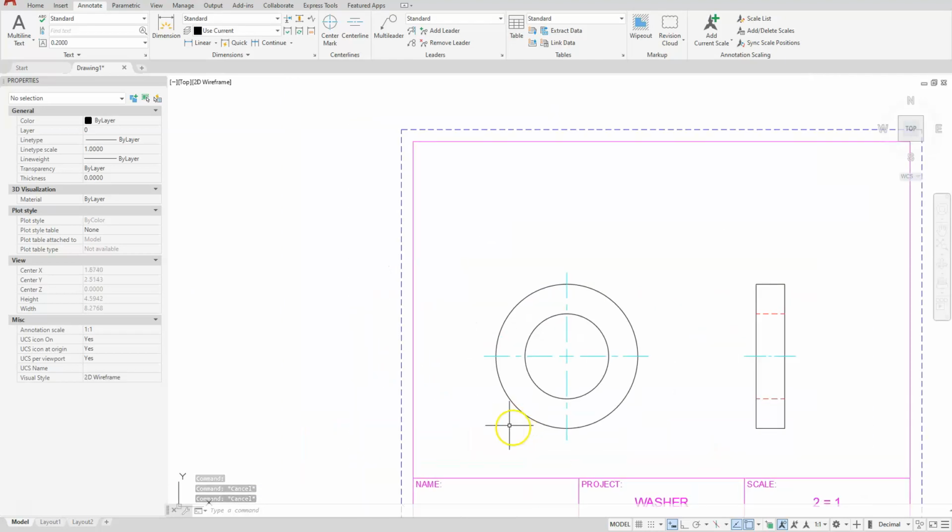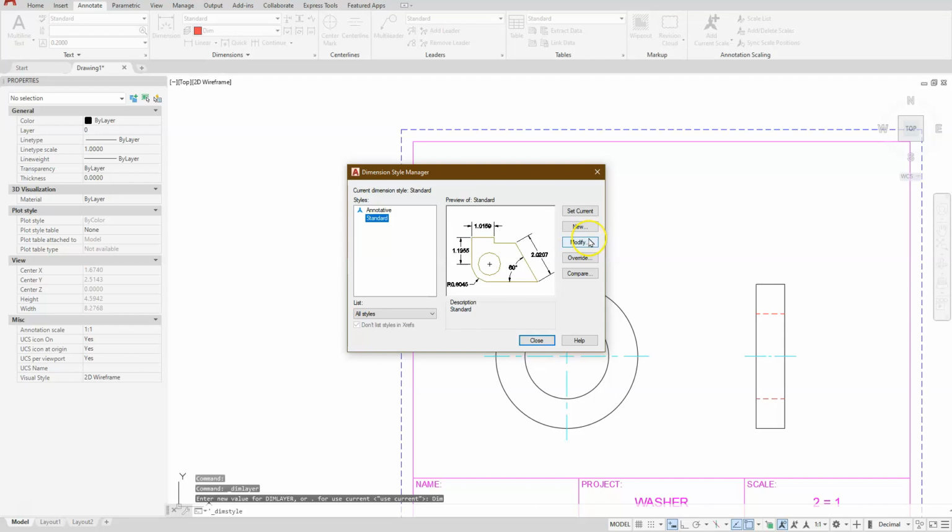Okay, so now it's ready to start dimensioning. Let's go ahead and set our dimensions to make sure they come on the right layer by selecting this drop down. Next, let's go ahead and adjust our dimension style. Modify.